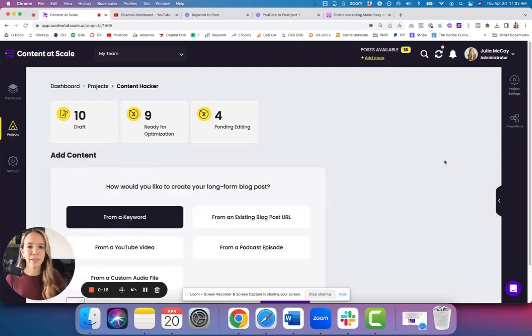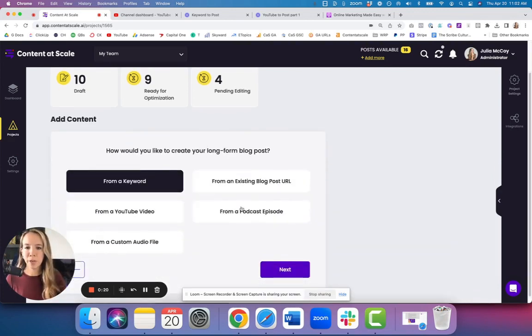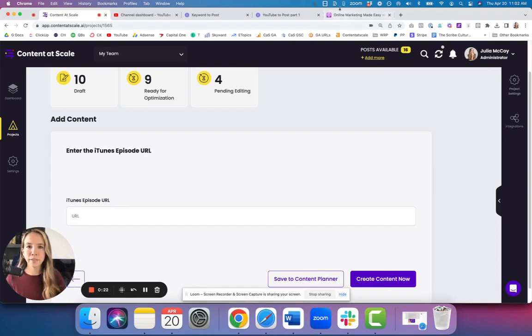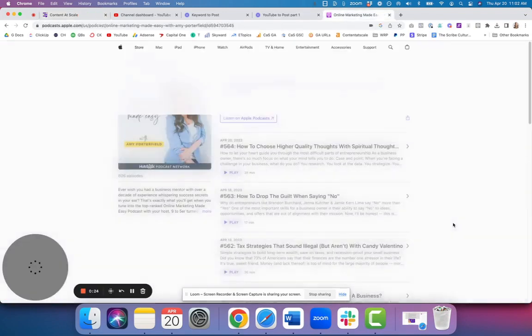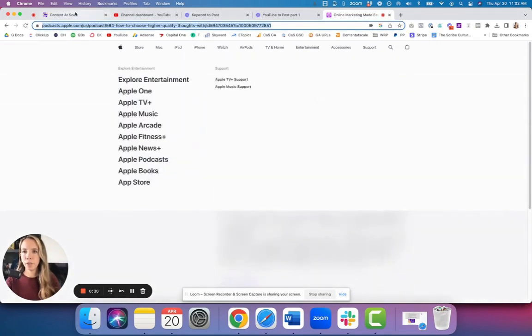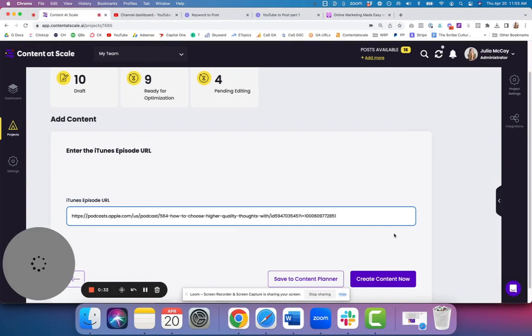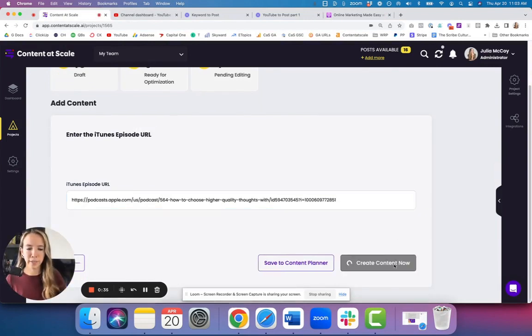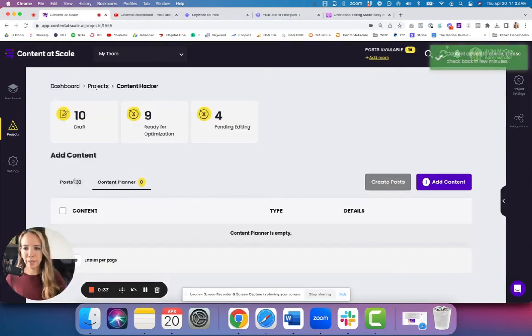So we're going to click Add Content from a podcast episode. Click Next. We're going to add the iTunes URL. So I'm going to the iTunes podcast and grabbing the individual episode URL. Going to put that into Content at Scale and click Create Content Now. And that will add to our queue. We'll come back and check when it's done.